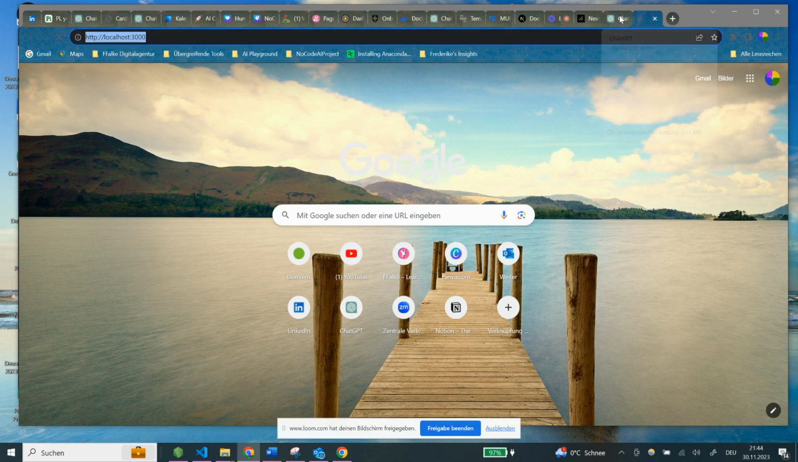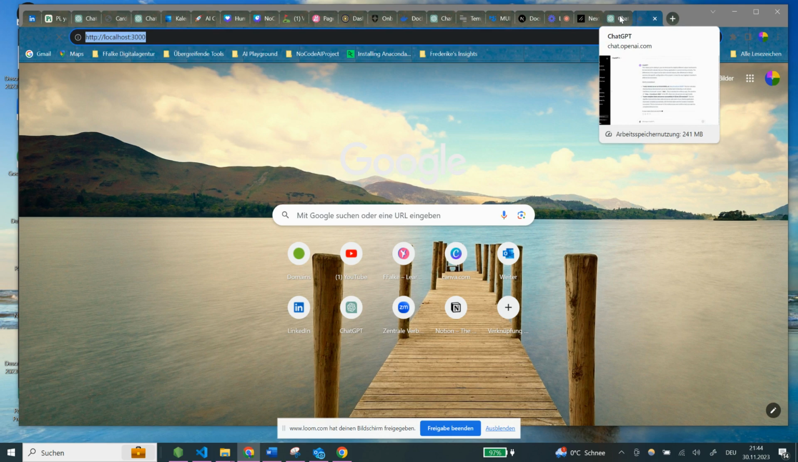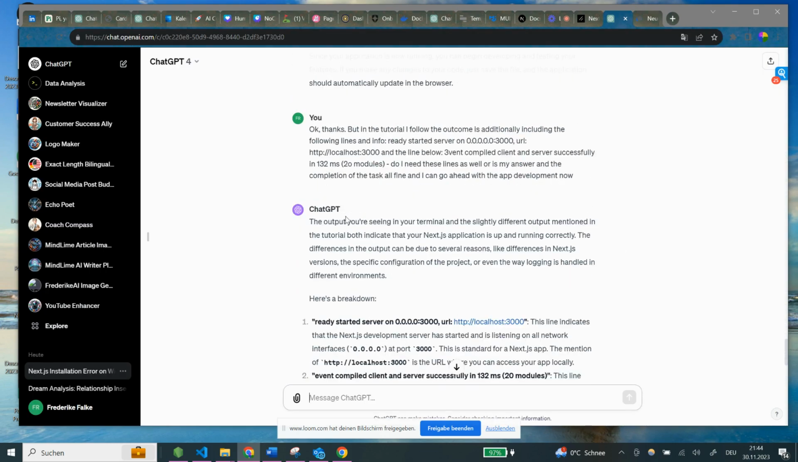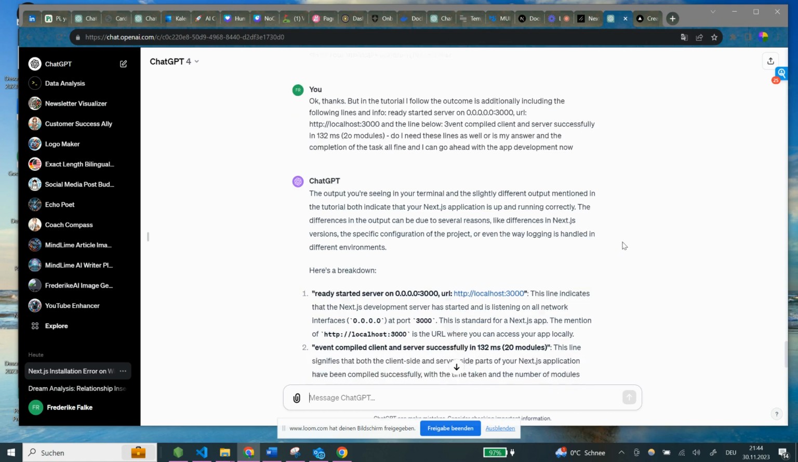So there's not that much happening, to be honest. So let's see. Okay. The output you're seeing in your terminal and the slightly different output mentioned in the tutorial both indicate that your Next.js application is up and running correctly. The difference in the output can be due to several reasons, like differences in Next.js versions, the specific configuration of the project, or even the way logging is handled in different environments.